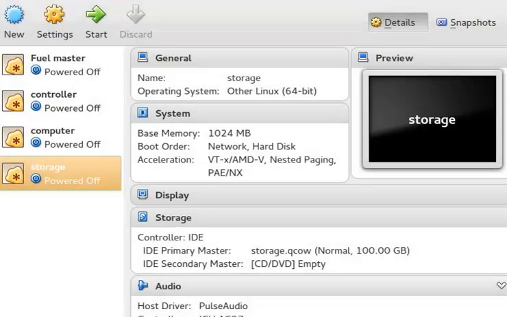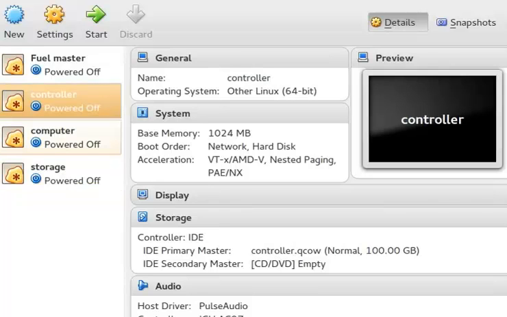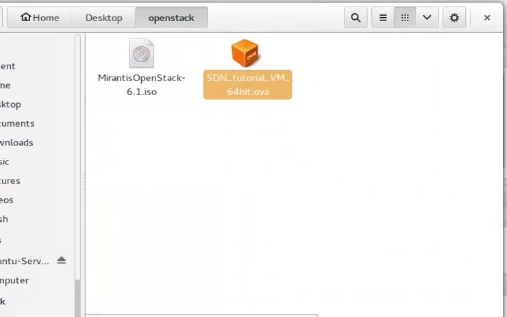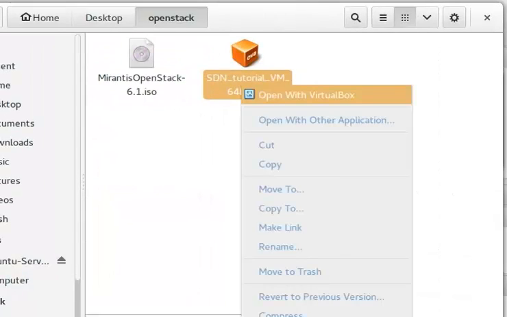I'll hit OK. And the next thing that we really want to do is bring in a PC that we will use to manage all these nodes, our management PC. For that one, I will use the OVA image file that I have downloaded from sdnhub.org. So I will go ahead and bring this one onto the VirtualBox environment.